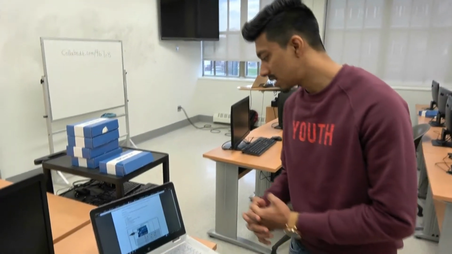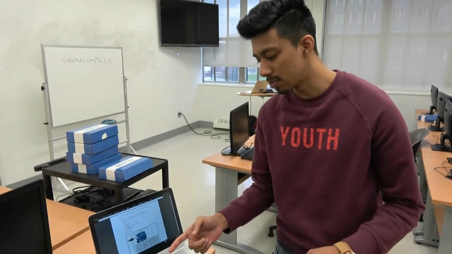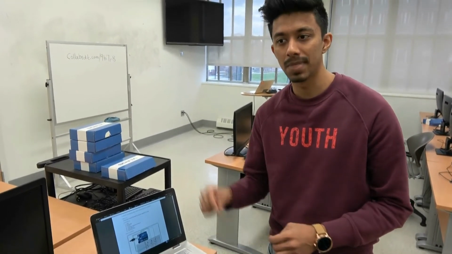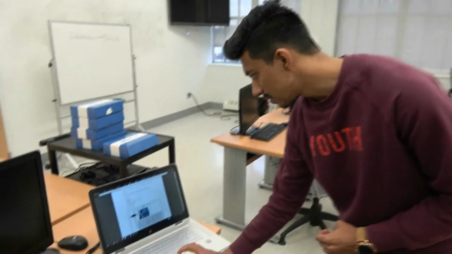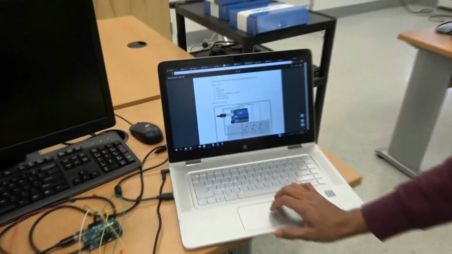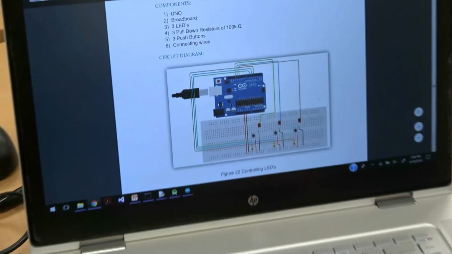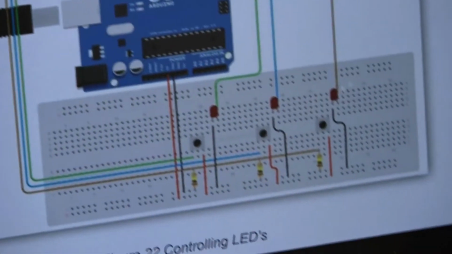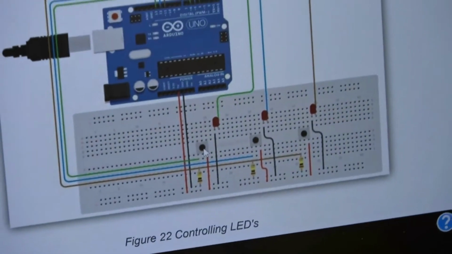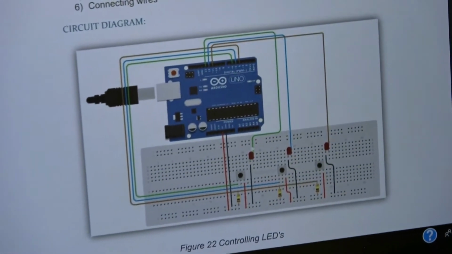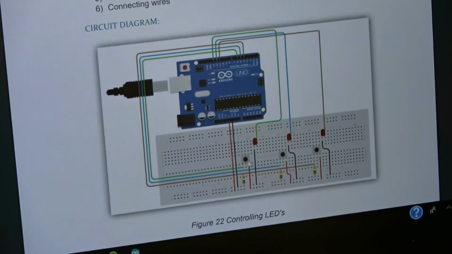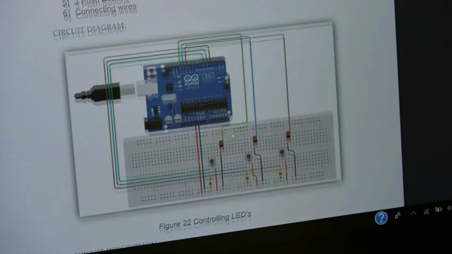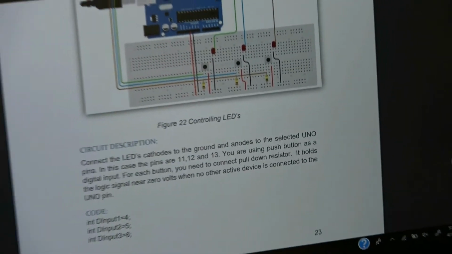Okay. So in this experiment we are controlling LEDs through digital inputs. That is, whenever a push button is pressed, LED will switch on and off. So here is the connection. We have the Uno board here, 3 push buttons, resistors and LEDs. So whenever a push button is pressed, LED will light up. Whenever the button is released, LED is turned off.